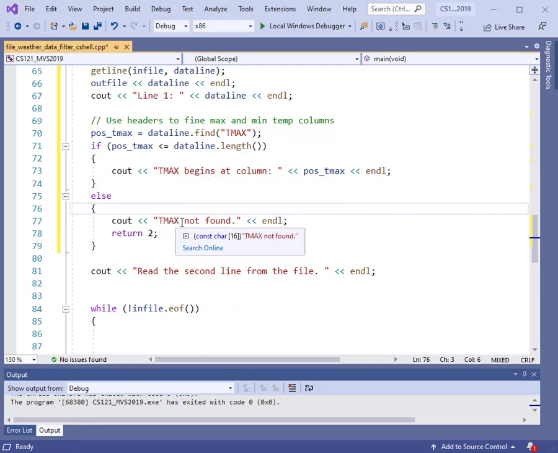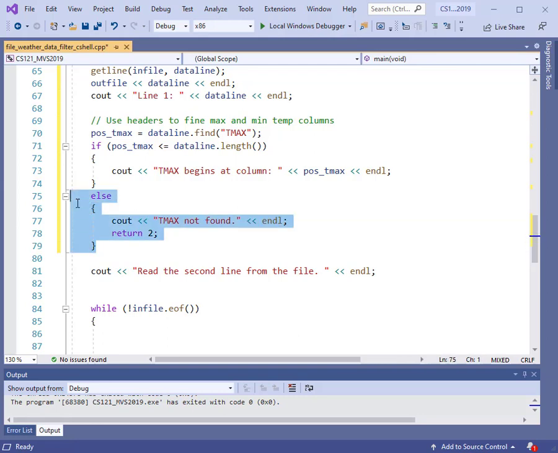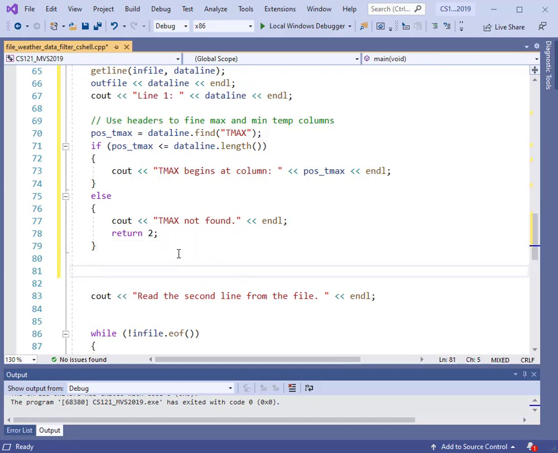Okay, so if we made a mistake, if we had a typo or something, then we didn't find it, we'll print out this error message, and then we'll just stop the program at that point. So that's what you should always do when you do a find. Now, if we did find it, then we can proceed. Then we need to find where the Tmin column is, because we want to use substring coming up. So that's what I'm preparing for here. We want to use substring shortly.